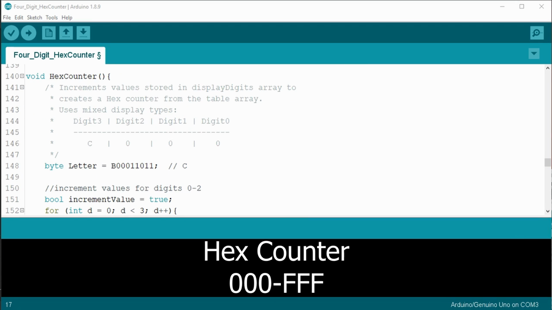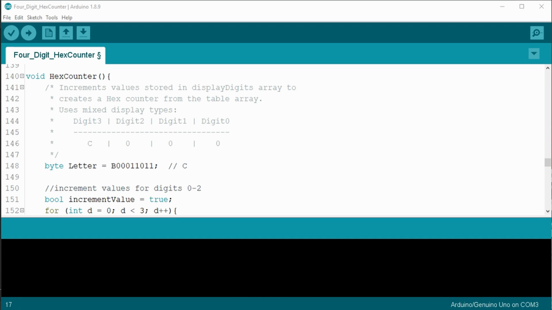Void hex counter function is used to count in hexadecimal from 0 to FFF. I originally had a 4-digit counter, but it took a very long time to increment through all those numbers, so I changed it to 3 digits. But I've added a raw data value for the most significant digit, making this display sort of a mix mode. It starts with a local byte, letter, assigned to some binary value, which happens to be letter C.